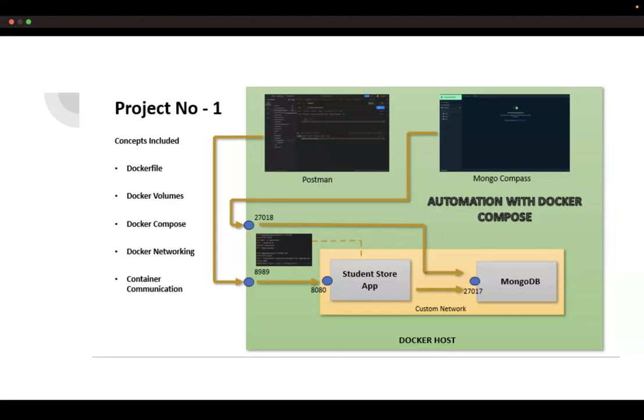Actually, this is project number 1. The entire thing as part of this project will be automated. All the things will be automated. What are the different concepts that I have included as part of this project? Number one is a Docker file, Docker volumes, Docker Compose, Docker networking, and container communication, establishing the communication between two different Docker containers, actually. So that is project number one.